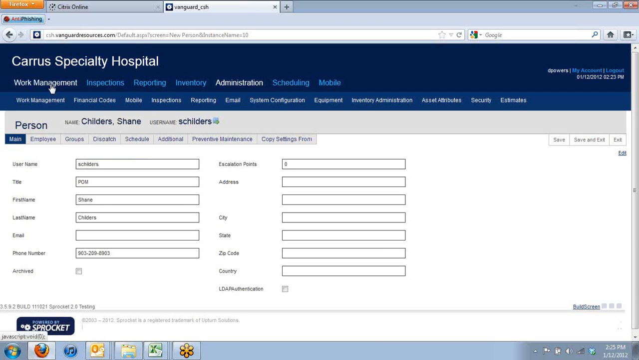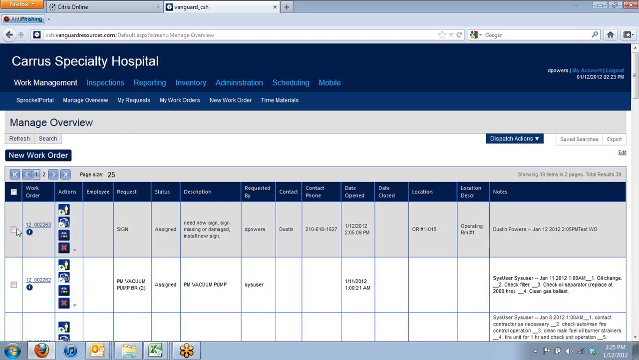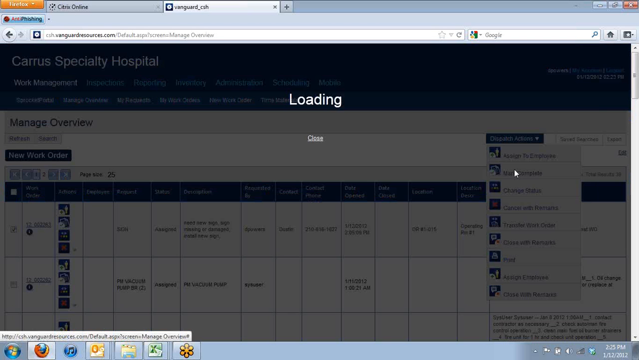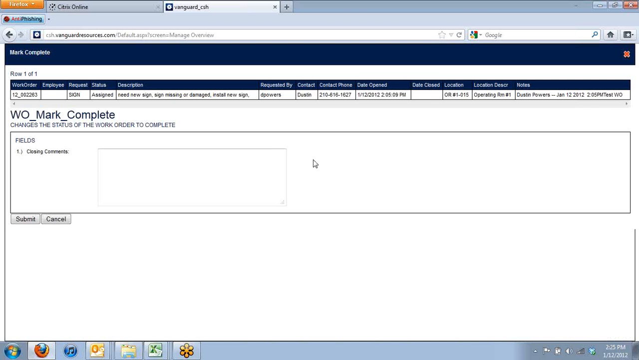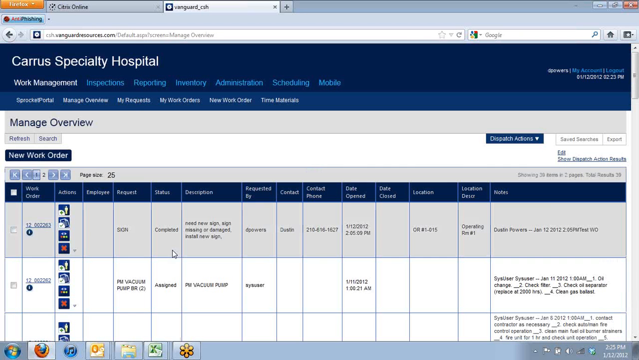What they should have is, I assume you were at the Manage Overview screen, and dispatch action. What he should have is Mark Complete. And his Mark Complete will have closing comments where he can type closing comments. And what I will show you here is, see the status says completed, and that's right. That's what the technician should be able to do.